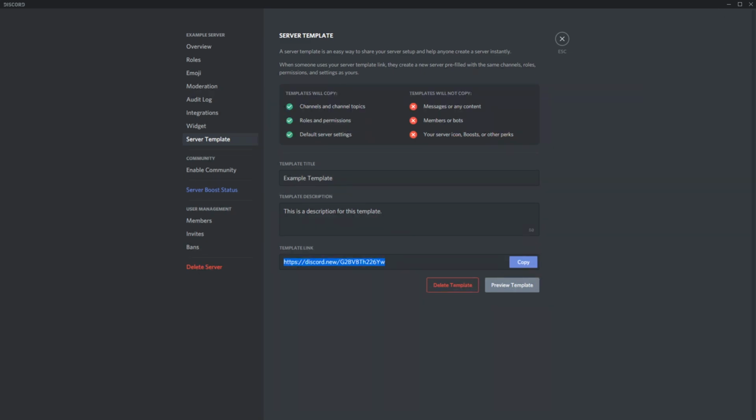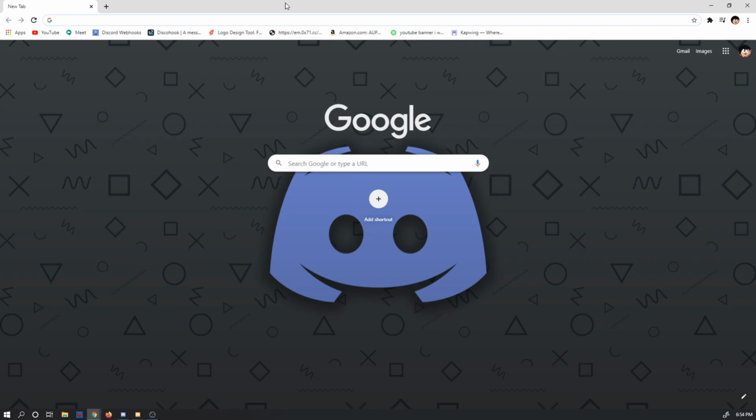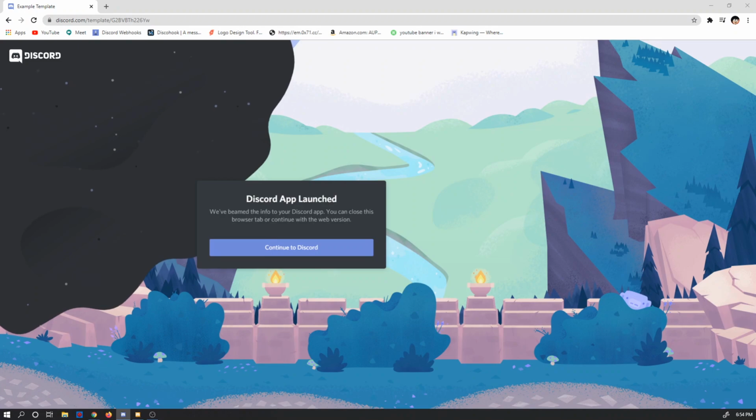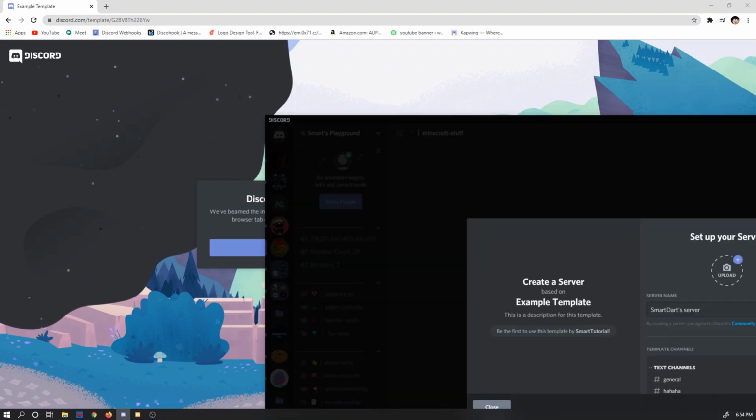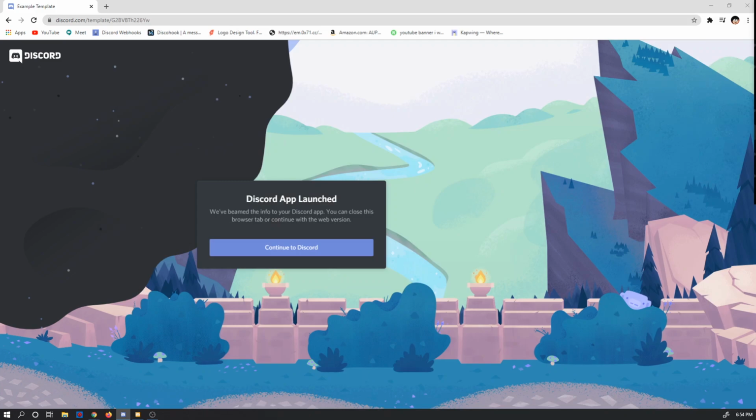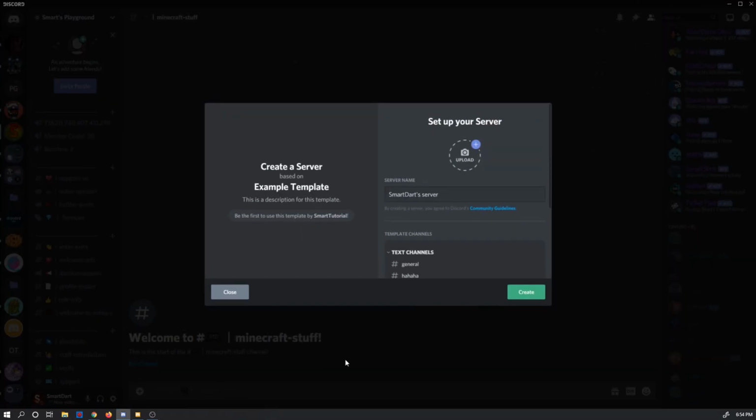Then we're gonna go into Chrome right now, and then you can post in the new link, and it's gonna go ahead and go to this. It's gonna open up in Discord. It opened up my other Discord, but it's alright. Here is my other Discord, and I use the link.